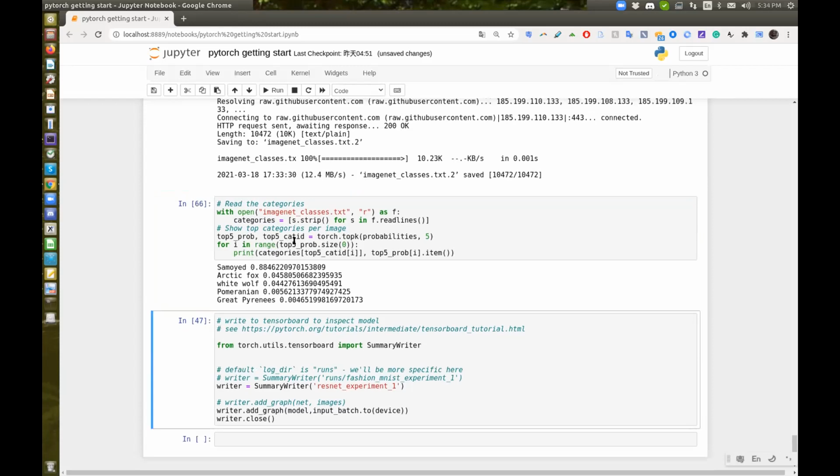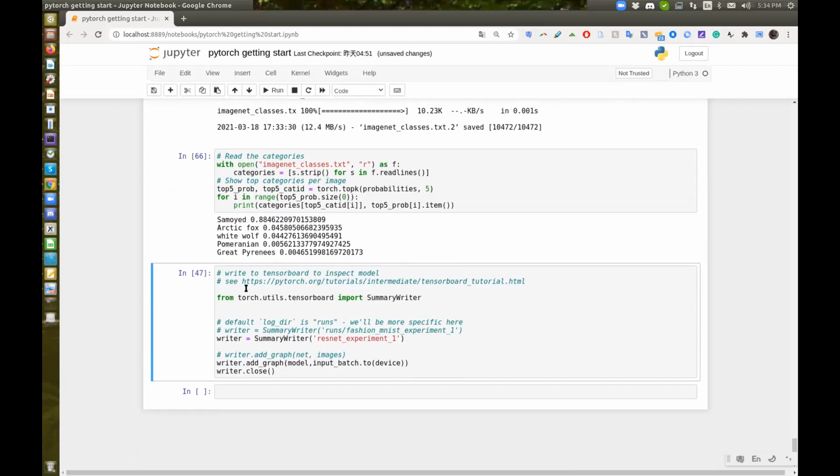So you see that it's very accurate. It classifies it as a... how do you pronounce that? I'm not so sure. I'm not really a dog person.